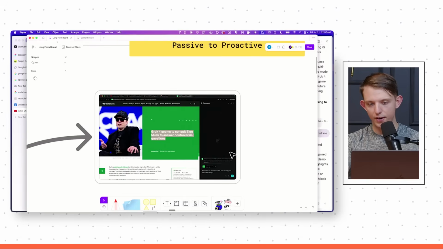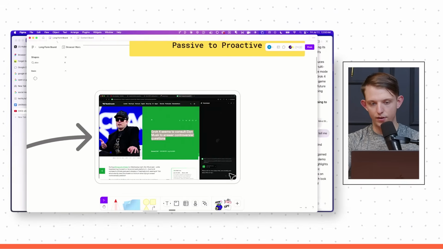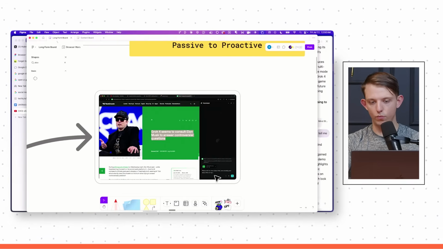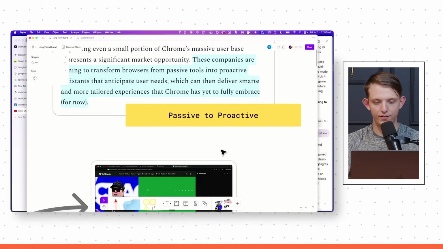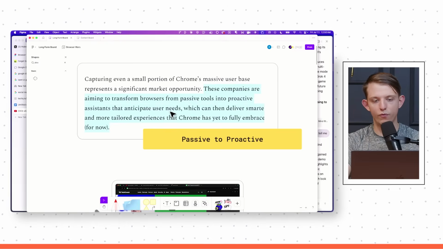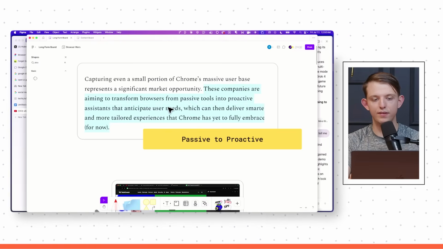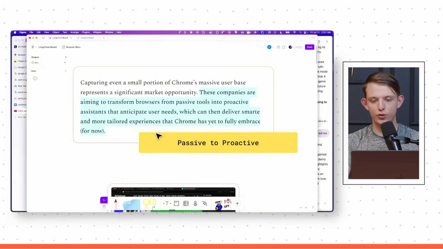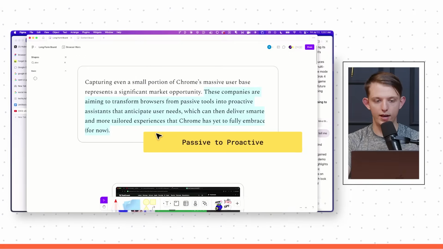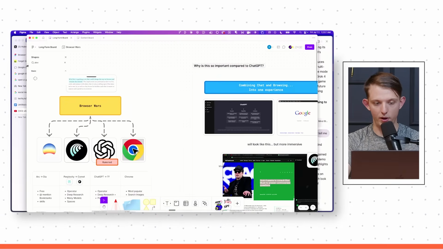And this is kind of another shift. This little side panel right here is still reactive, right? You still have to go to it and tell it what you want it to do. You have to tell it to go browse stuff. It's not yet proactive, but mark my words, that's exactly where this is going, right? I was reading an article today that said these companies are aiming to transform browsers from passive tools into proactive assistants that anticipate user needs, which they can deliver smarter and more tailored experiences than Chrome has yet to fully embrace. For now, right? We'll see if Chrome responds to these tools.